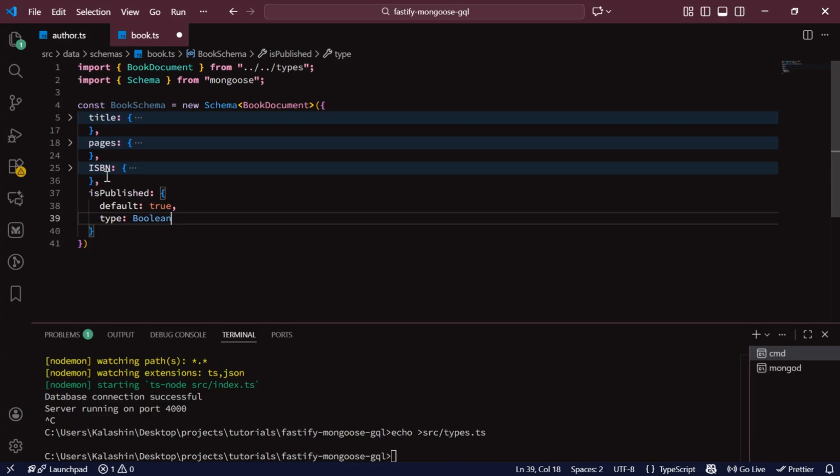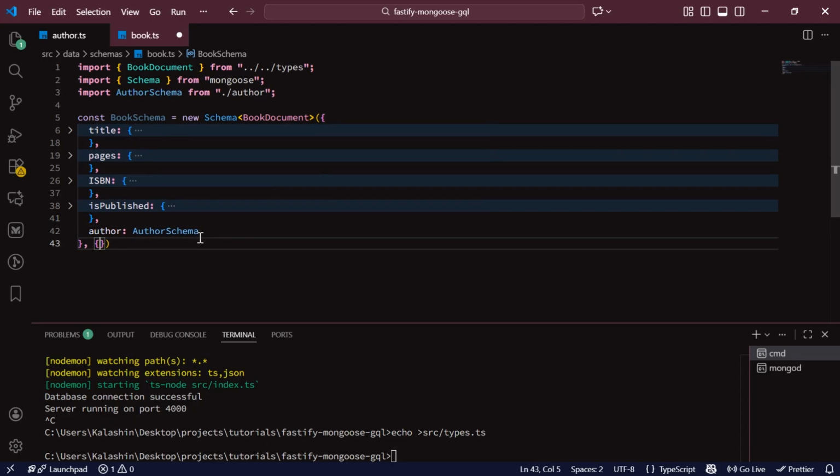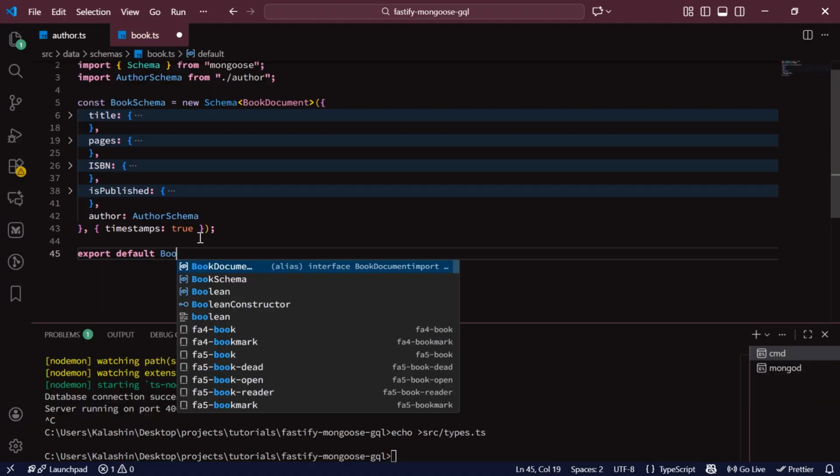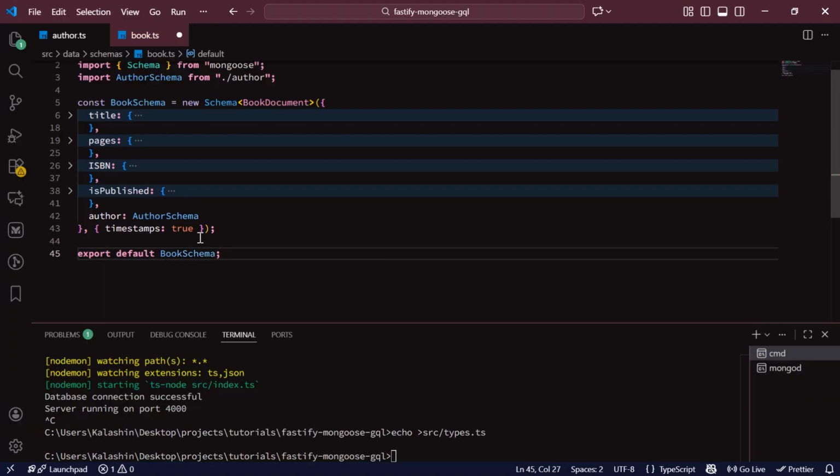The default property ensures that all documents created from this schema will have an isPublish property that is set to true, whether or not we define it on the document when we are creating it, except of course if we set the isPublish property to false when we are creating a document. Then the book will have an isPublish property which is false. The schema will also have an author property which will be equal to the author schema. Then I will add a timestamps property on the config object to ensure that we get the updatedAt and createdAt on every single book document. I will export this book schema as default from this file.